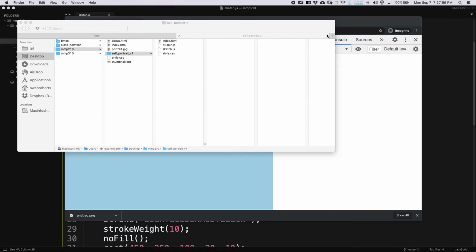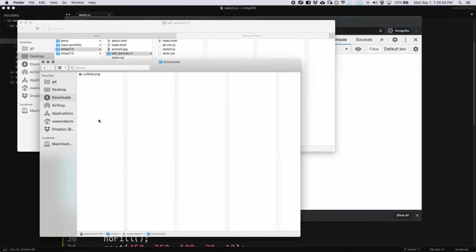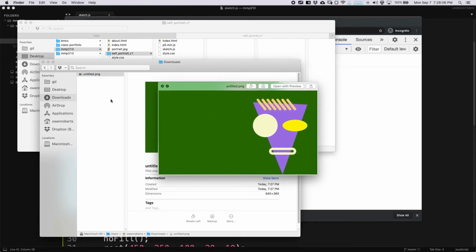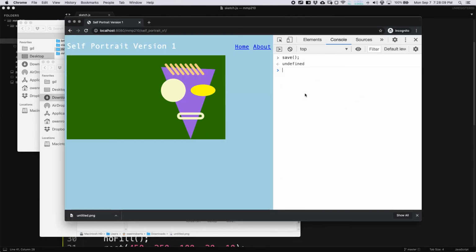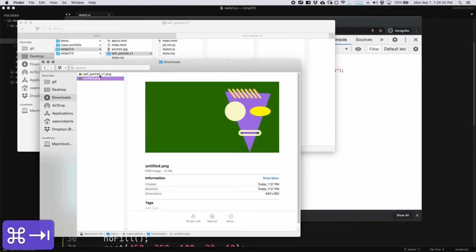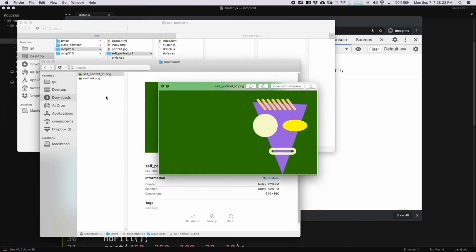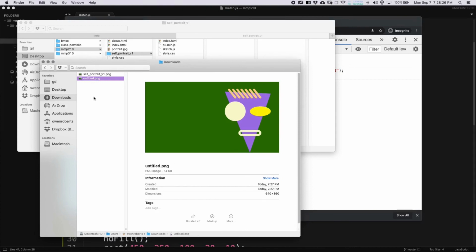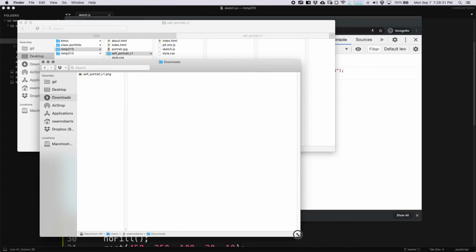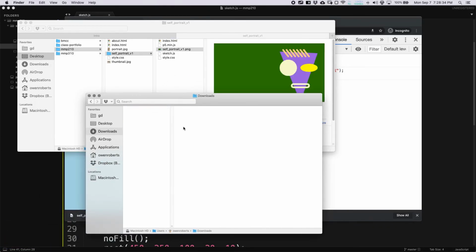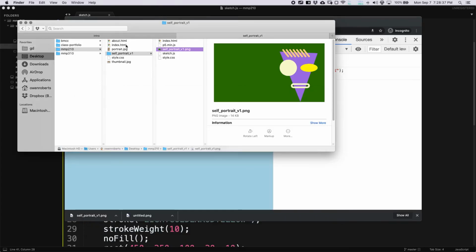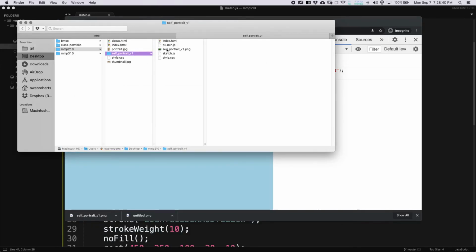If I go back to my Finder and go into my downloads folder, there it is, untitled.png. And if I want to give that a name, I can put that inside the save function. So I can say self-portrait version 1. And so now I have self-portrait version 1.png. I can use that as the thumbnail. I could also just take that untitled and rename it if I wanted to, but I'm just going to delete that. And I'm going to drag self-portrait version 1.png into this folder. And now I can reference it on my index page as the thumbnail.